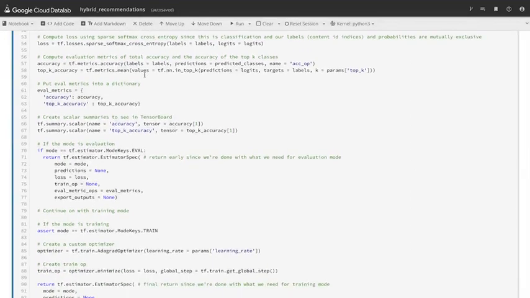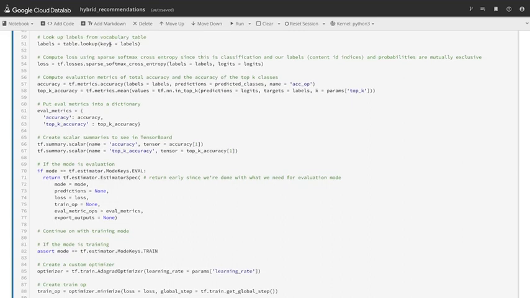All right, so now we're going to compute the loss on this using the sparse softmax cross entropy, since this is classification, and our labels, which are the content ID indices, and our probabilities are mutually exclusive. We can use sparse softmax cross entropy because our labels are mutually exclusive, so it has to be either I read this content or I read this one. You couldn't have read a mix of the two. That's why we can use sparse here, because this label is just an index of the ID, which came from our table lookup here.